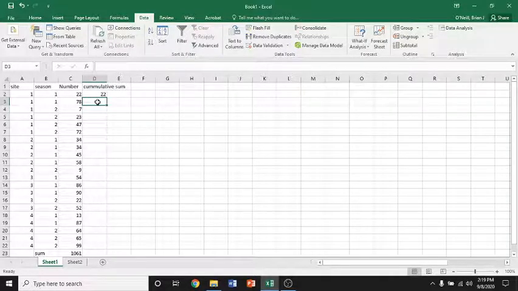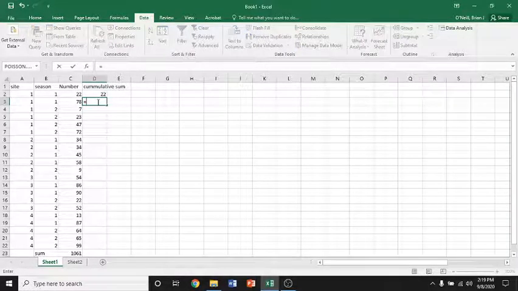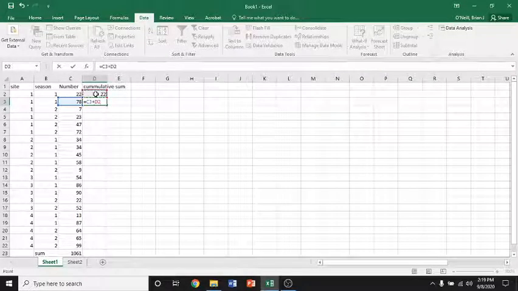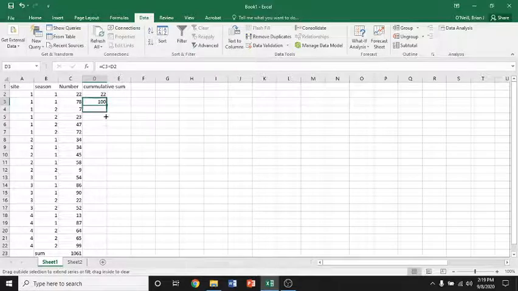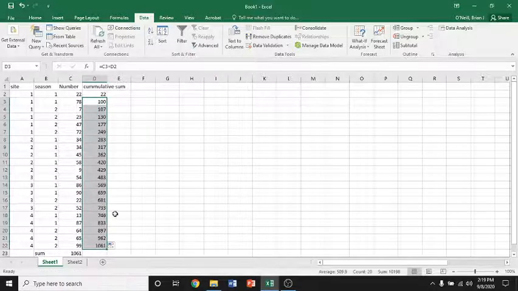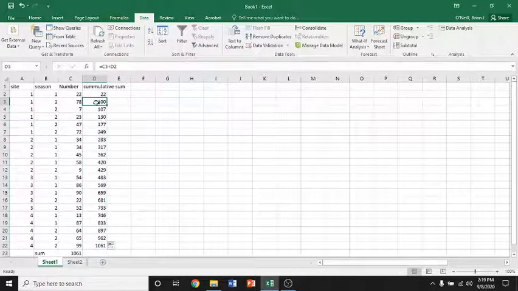The way you can do that is just hit equals and then click there, and then you hit plus whatever was above it. And you get 78 plus 22 equals 100. Now if you click and drag this down, what we get is the cumulative sum, 100 plus 7, 107 plus 23, and so forth. And you get the cumulative sum all the way down.